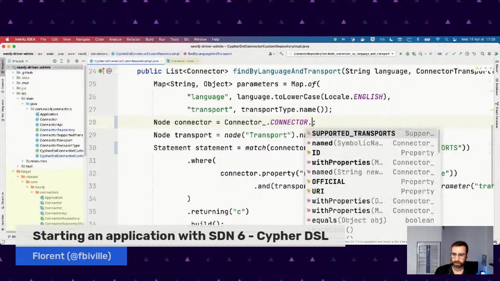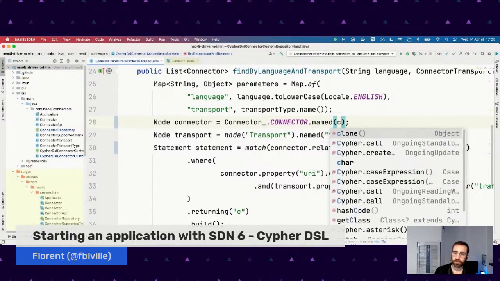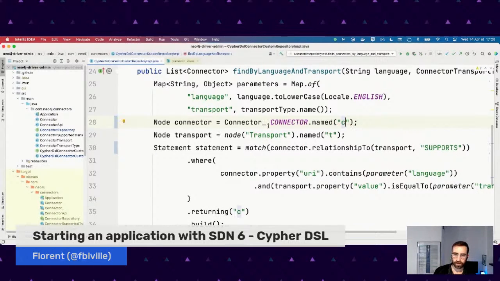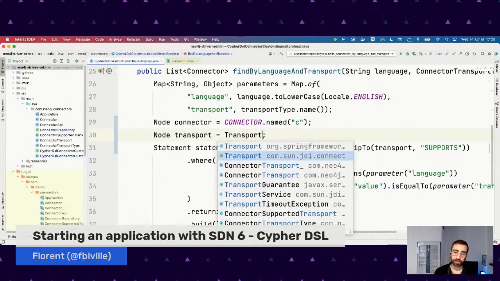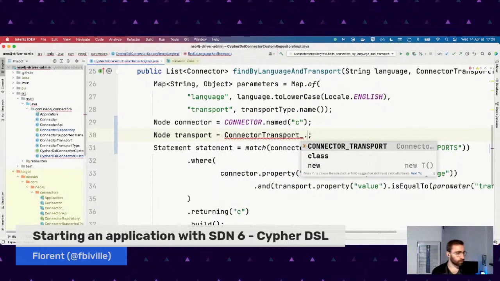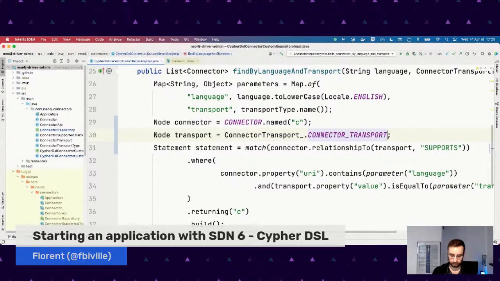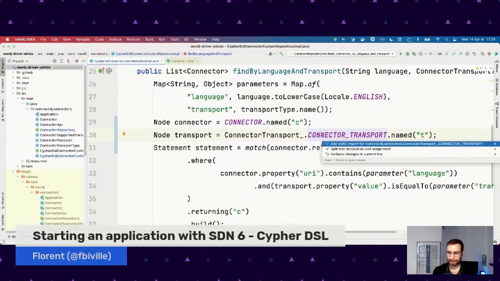Connector. And then I can name it again C if I want to. And I'm going to add static imports because that's a bit better. And see, now I don't have to deal with the label. I don't have to remember it, which is great, which is exactly the kind of thing I don't want to deal with. And that is generated based on my existing entities. So everything is derived from my actual model, and I don't have to think twice about duplicating information. So that's great.